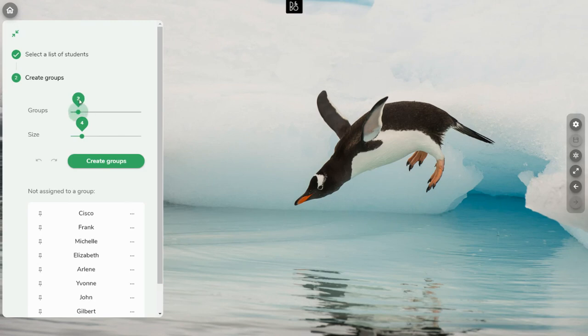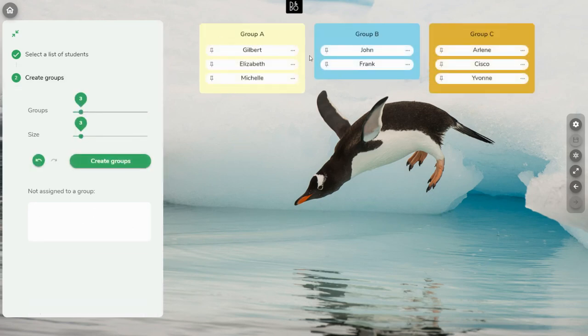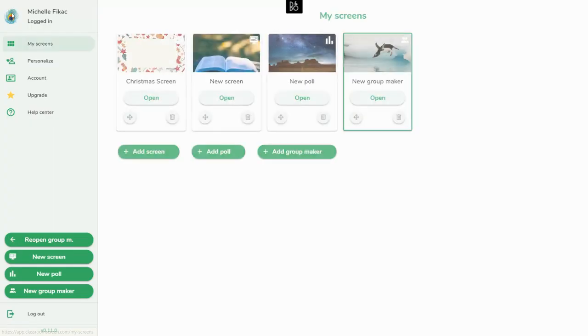And I can tell it that I want 3 groups or 4 groups. Let's do 3 groups. And I'm going to go ahead and select create group. And it's going to take all the names that I typed and put them into separate groups. So really, it's just embedded in this tool. I don't have to go and use a different website or anything like that. Now, I'm going to go back to my home button again.